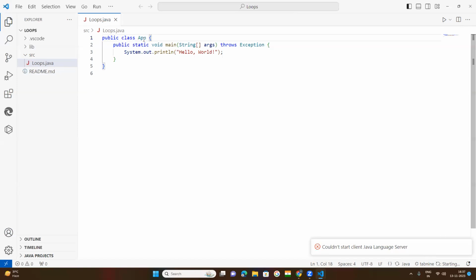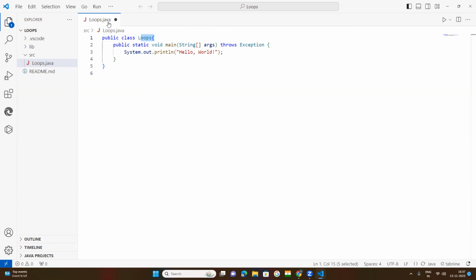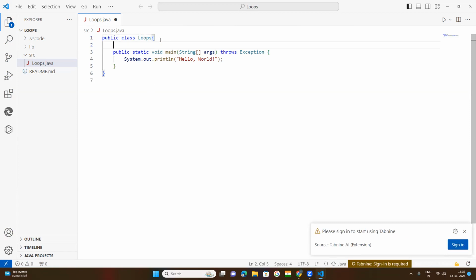So change your class name also to Loops. Already I told you that. Your file name is Loops.java, so your class name equals Loops. Okay, this is the main class.